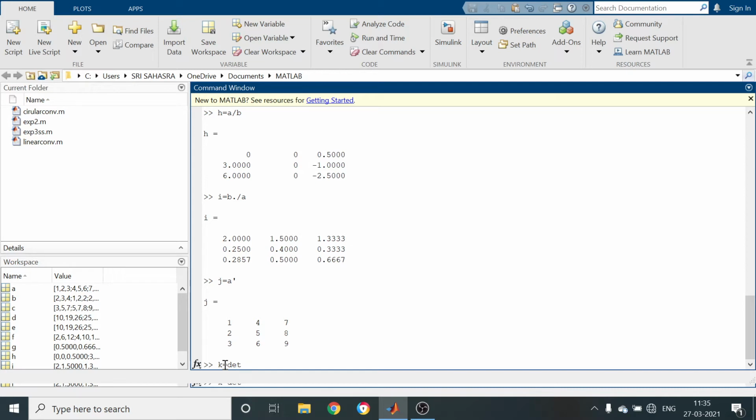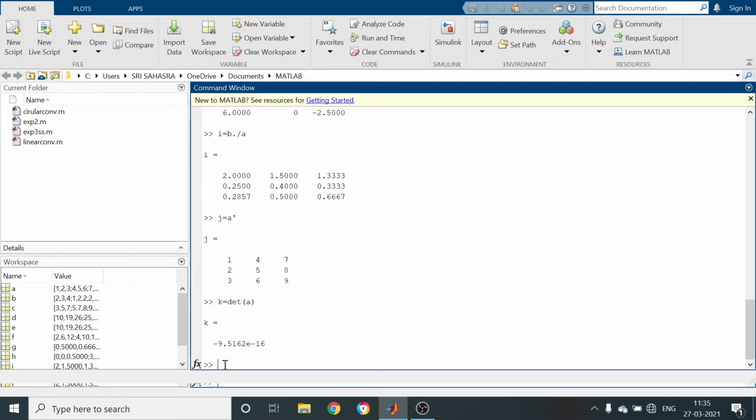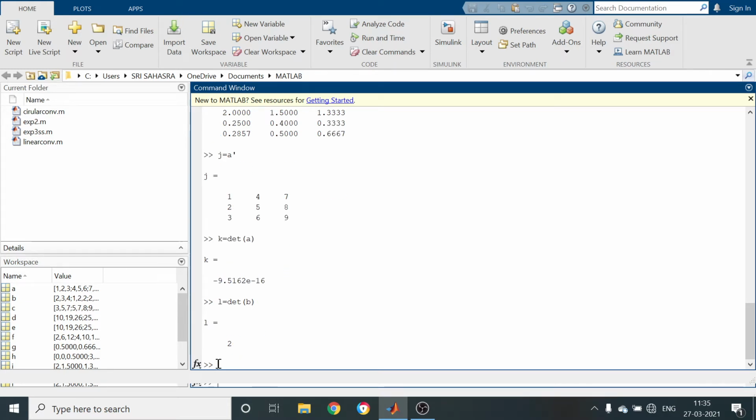So det of A. When it is a 2 by 2 matrix, you calculate the determinant as AD minus BC, if the elements of the matrix are A, B, C, D. Here similarly you can calculate L equal to det of B. So det of B equal to what? You are going to get L equal to 2. Just calculate it theoretically also. Next we can calculate the inverse of a given matrix.